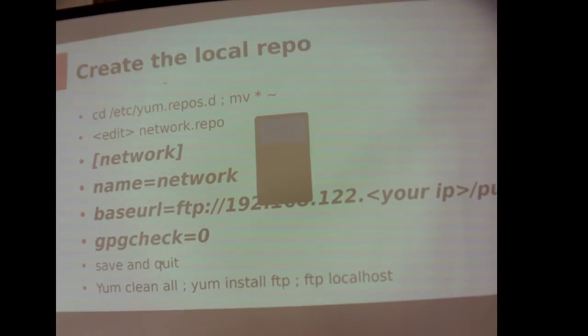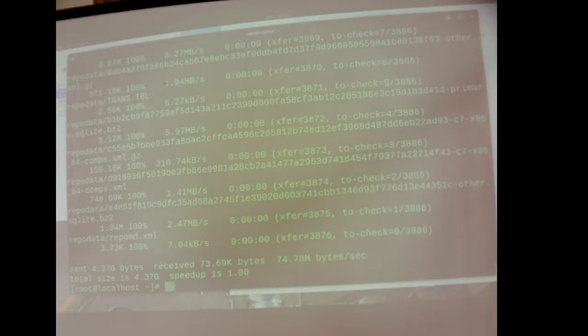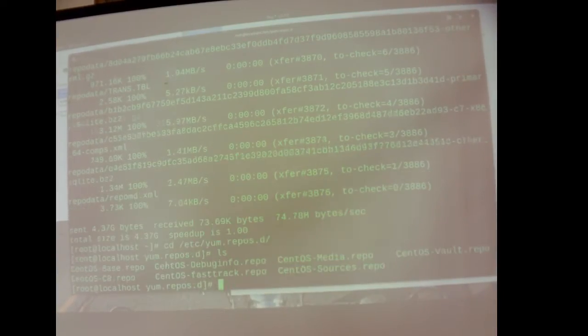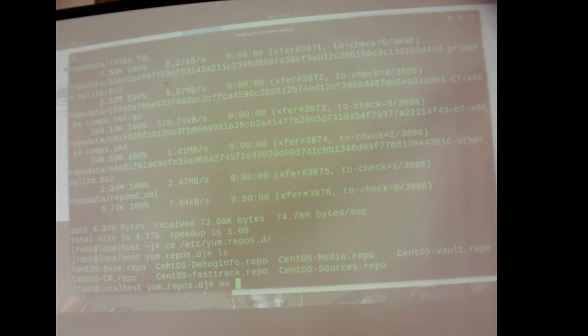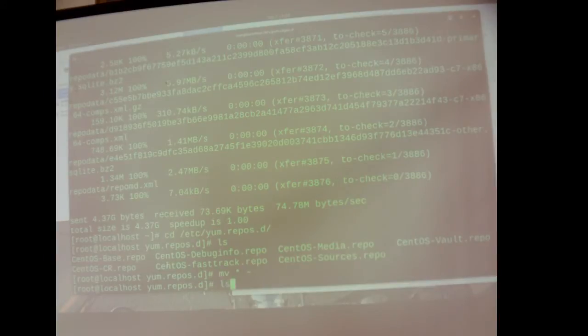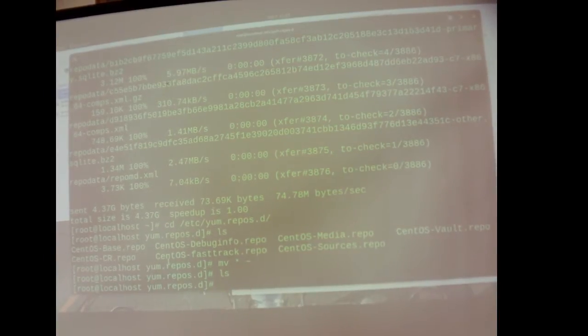So let's go through the steps. We're going to do cd /etc/yum.repos.d. And you see we got all kinds of CentOS stuff in there. We're going to do mv * to the root directory, just in case we want them later. So they're not deleted. They're sitting in root now.